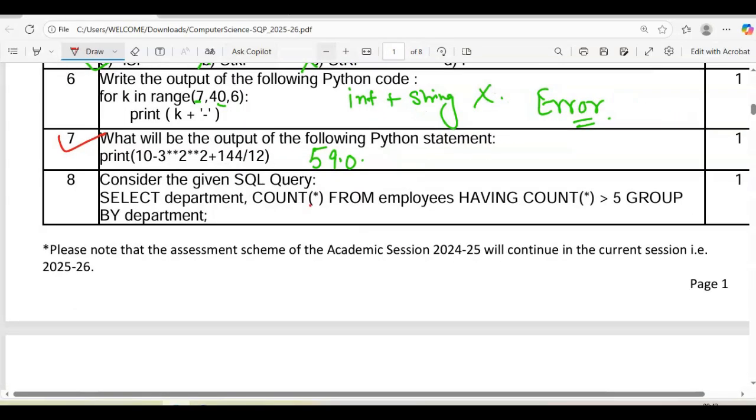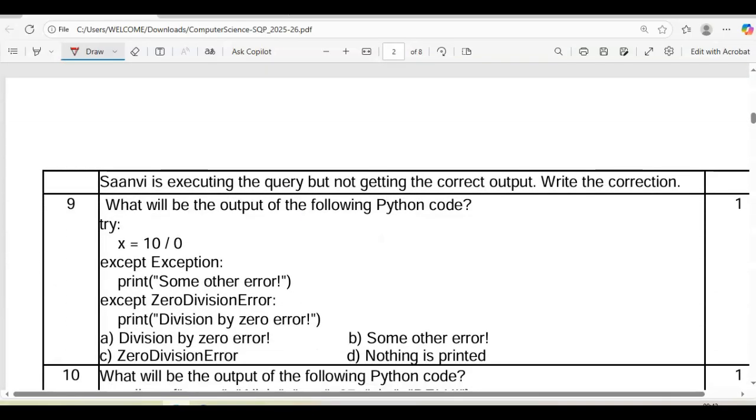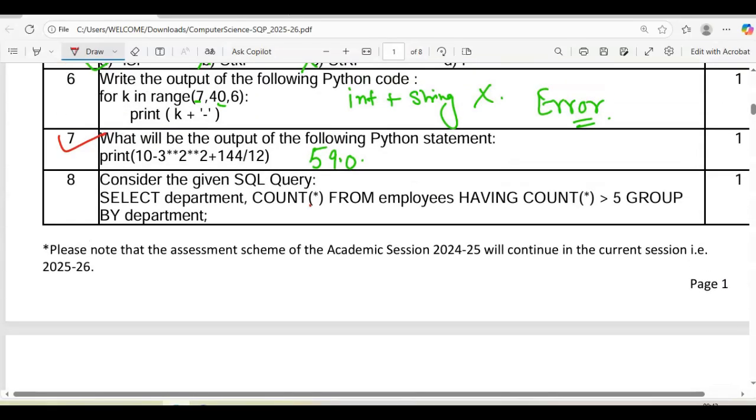Well, consider the given SQL query: select department, count star from employees having count star is greater than 5, group by department. Sanvi is executing the query but not getting the correct output. Write the correction. The correction is that the syntax is wrong only. As you know, having is the alternate of giving the condition, and the condition always comes at the end. So what will be the correct form to write this query?